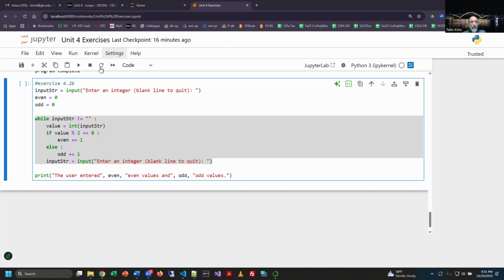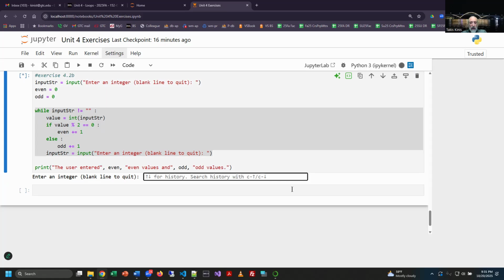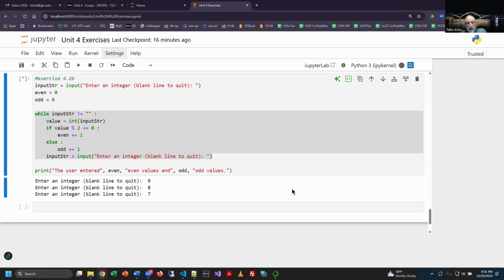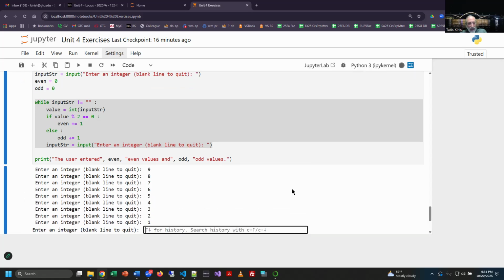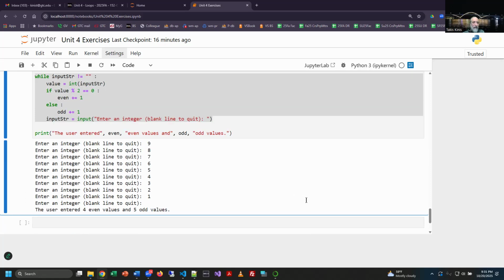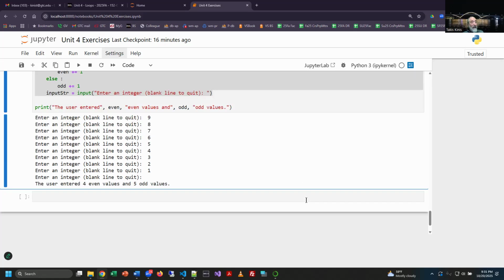All right, let's run it. I'm just going to type simple numbers here just to make it easy. Just counting down from 9, going across the top of my keyboard, and there's a blank line. The user entered 4 even values and 5 odd values, and that is correct. All right, so that was part B.